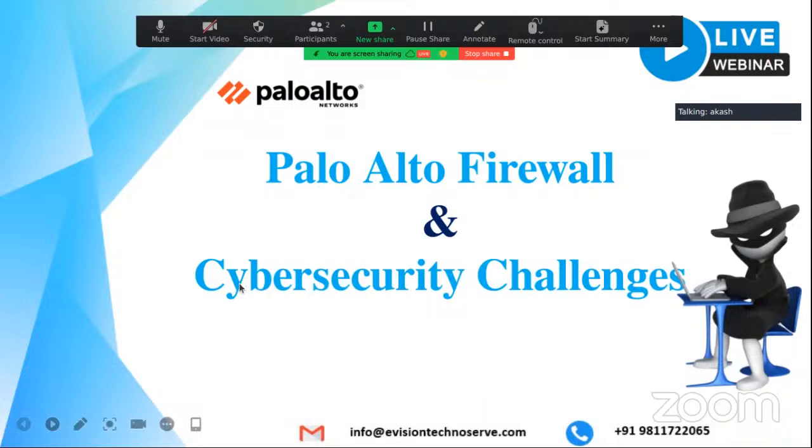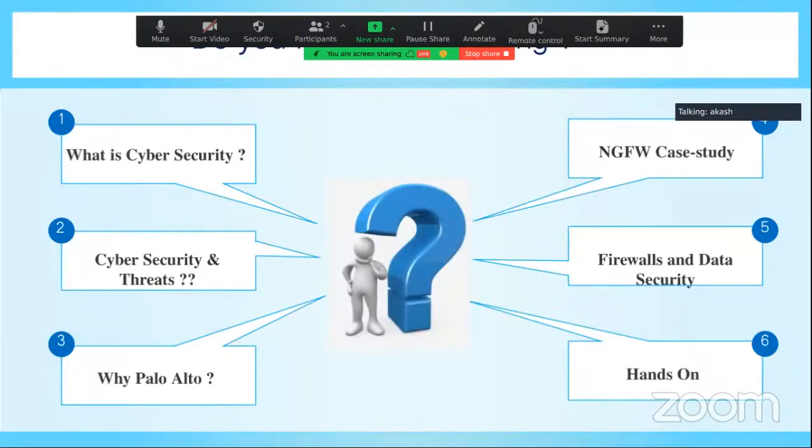Okay, so we'll be moving forward. Let's see what is cybersecurity in this session. In total, we have 6 points, and we'll see what is cybersecurity, what is the risk in cybersecurity, what are the next generation firewalls, what are the firewalls, and what is data security.